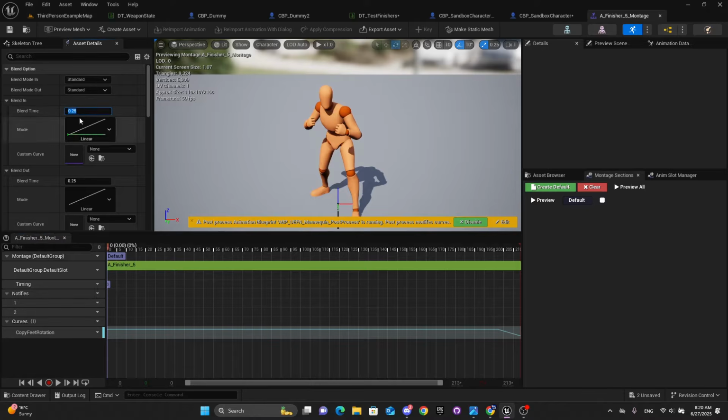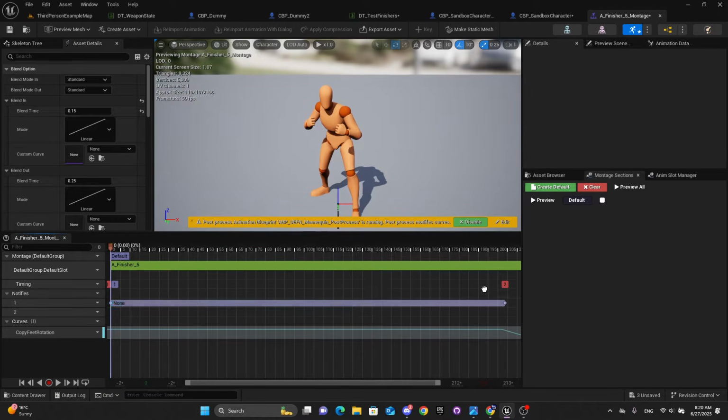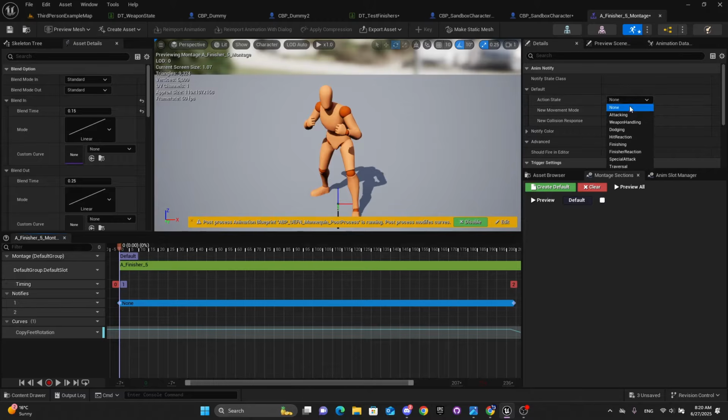First thing, I would like to reduce the blend time so we can blend straight to the action. We're going to need action state notify. And this is the same process for every montage. You need to let the system know what action is playing. So for this one, we're going to do finisher. And for the collision response, we're going to set it to ignore other actors.